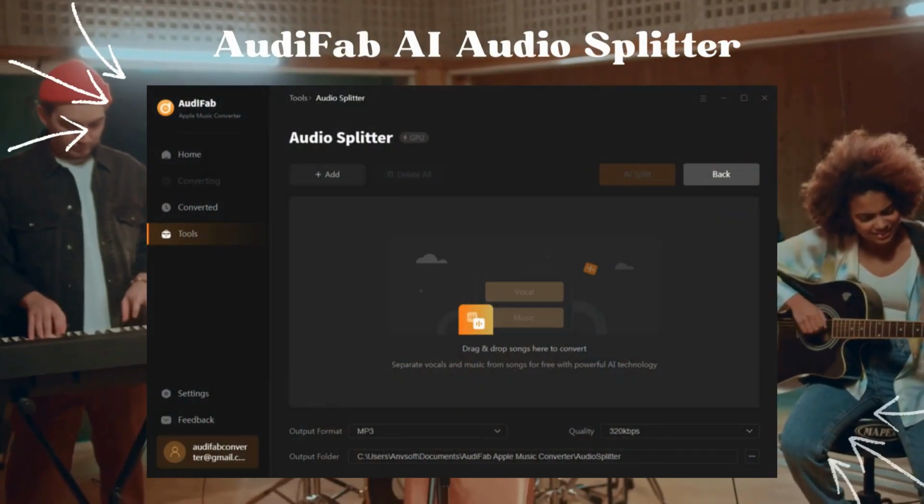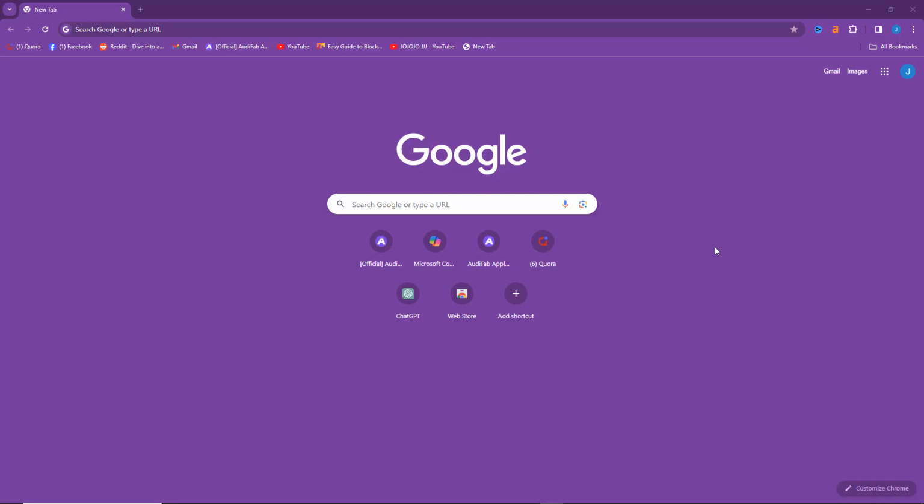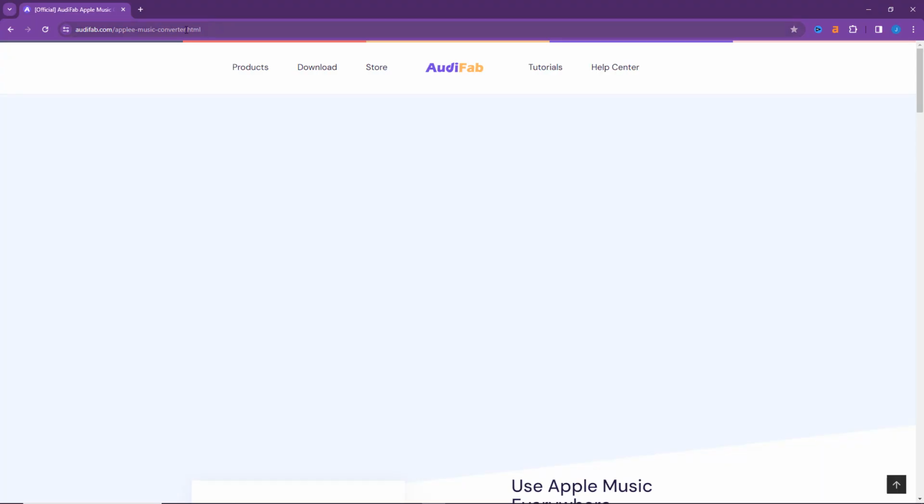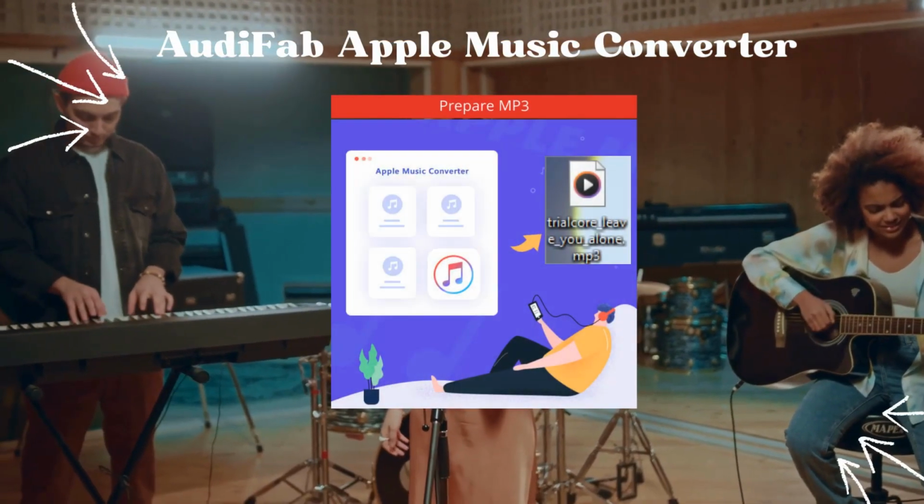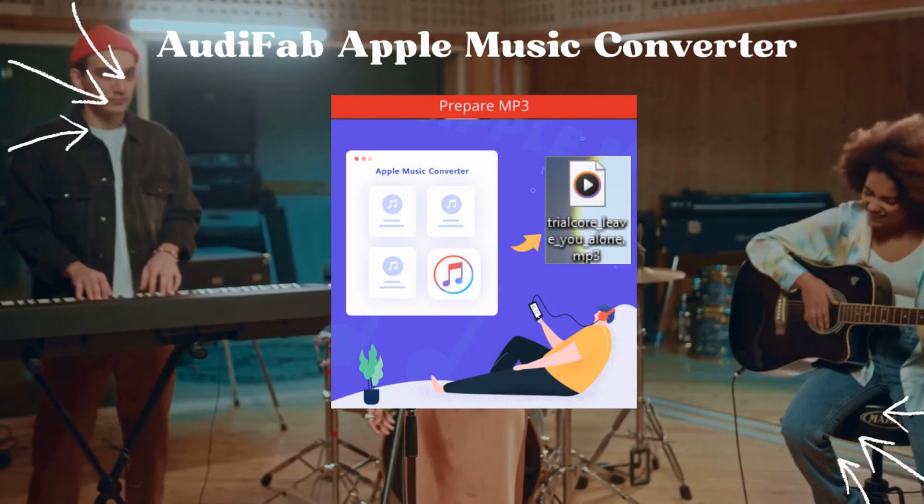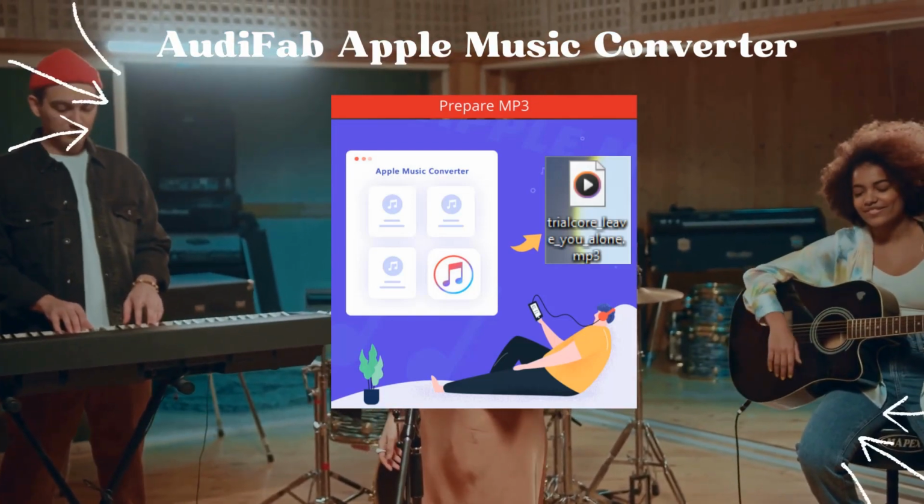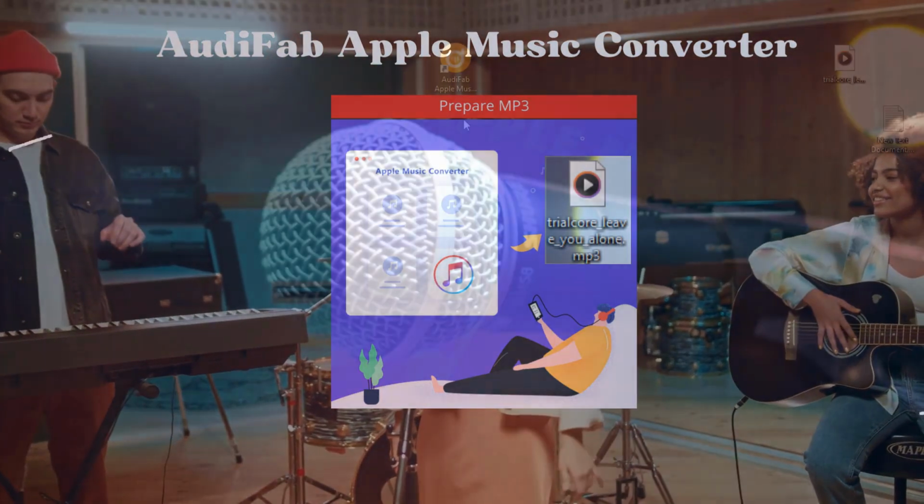Now, let's get started with the AudiFab AI Audio Splitter. First, visit the official website or follow the link provided in the video description to download AudiFab for free. Next, prepare the song's MP3 file for karaoke conversion. For obtaining MP3 files, use AudiFab as well.